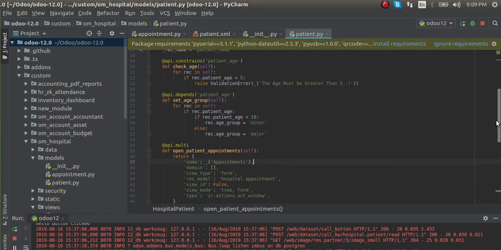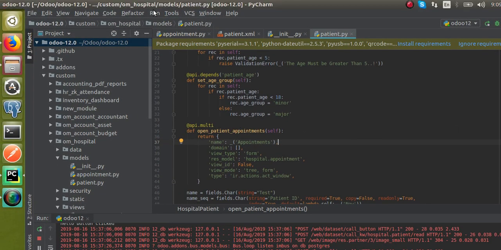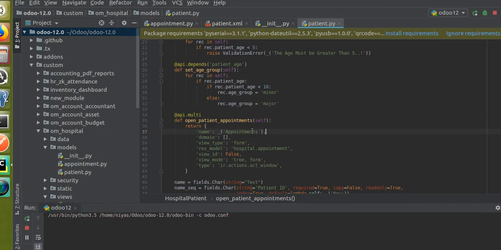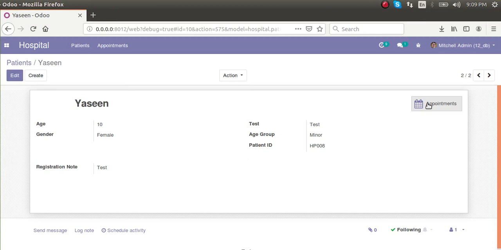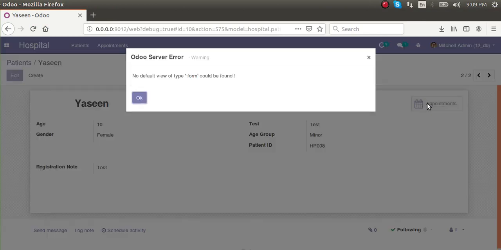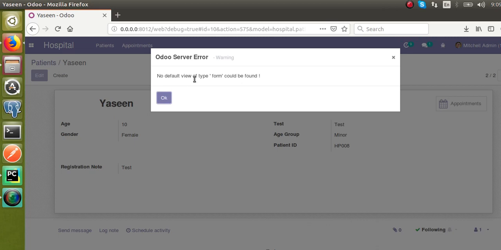Now let's restart the service and see what happens. I have restarted the service, and now if I go here and click on this appointment button, you can see the tree view form, no default view of type form.